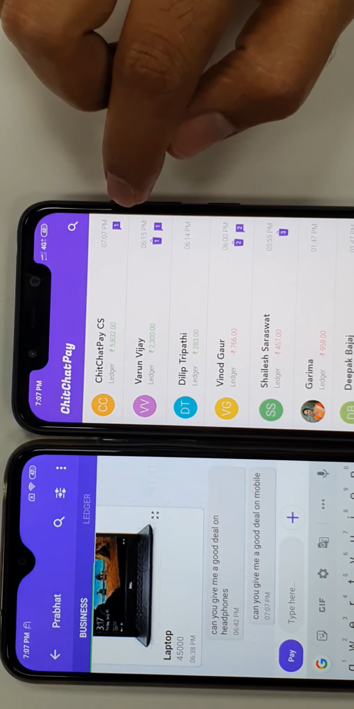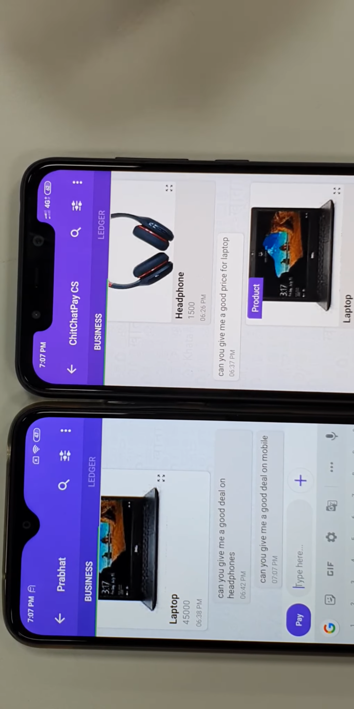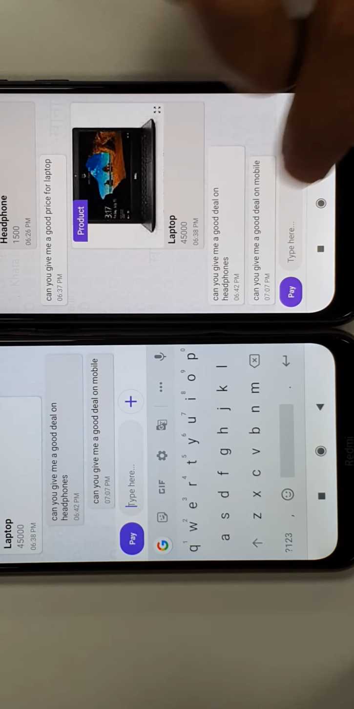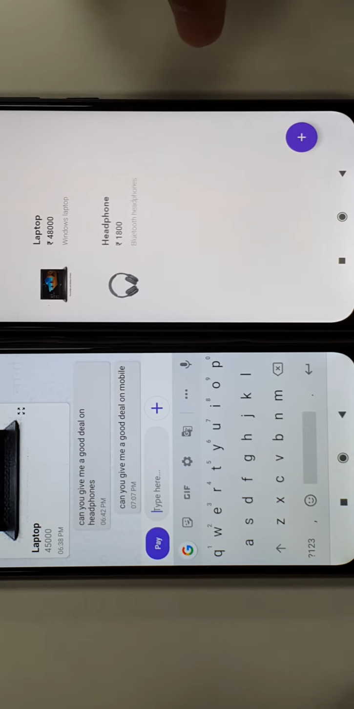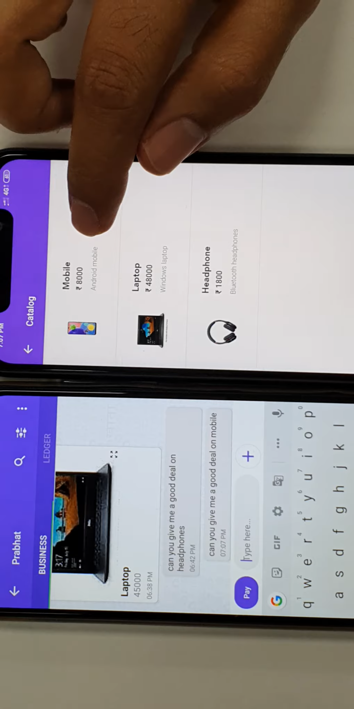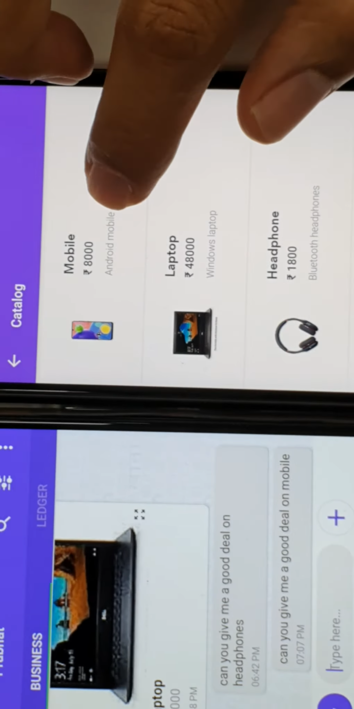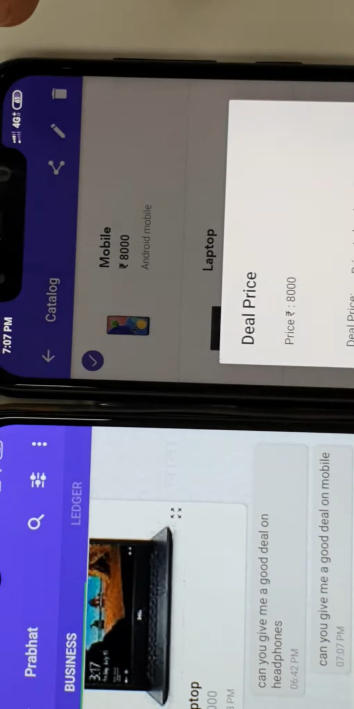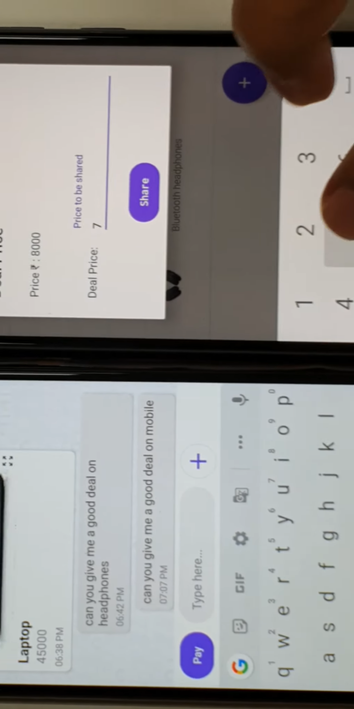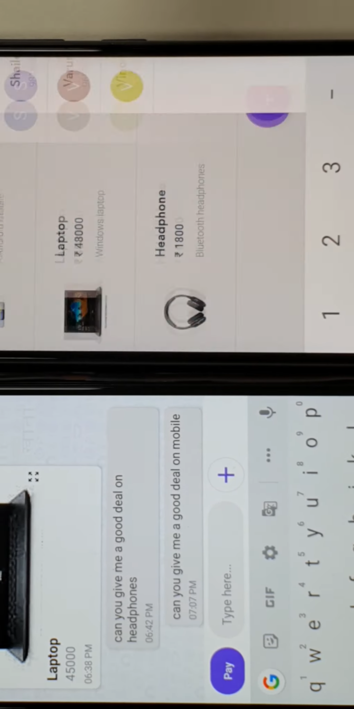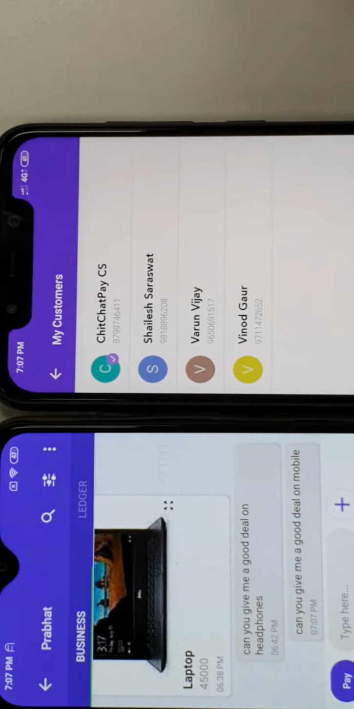So if you see over here, we received a chat message. So merchant B will click over here and after seeing the message, he will go back to his catalog and say the price is, let's say, 8,000, and at best he can share this mobile phone at a dynamic price, which is going to be 7,500 for so and so units. So he will share this item with this particular user.